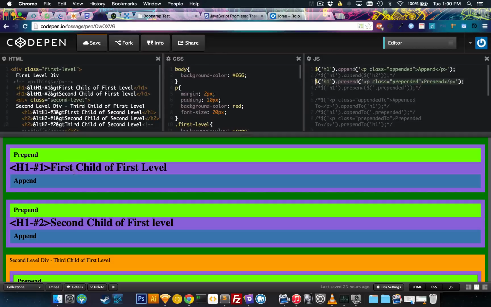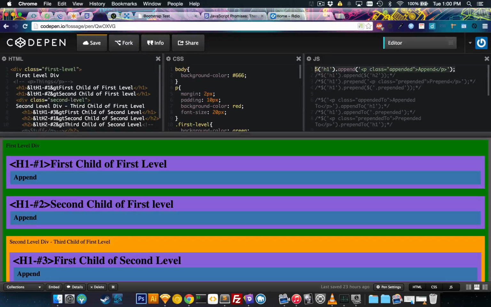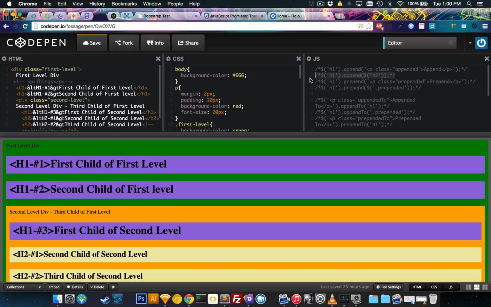So same thing, it just, before all the content that is already within this h1, which is this whole purple area, it just pops it to the very top of that. So again, totally what we would expect to happen there. It's pretty simple when you're using brand new elements. Let's take those off, and then let's look at what happens when we append an existing element.